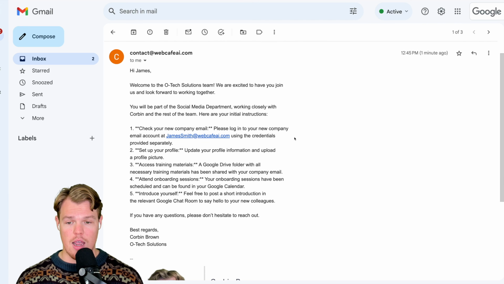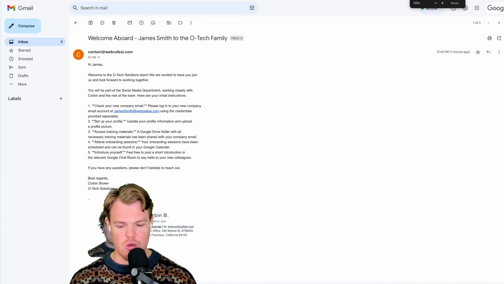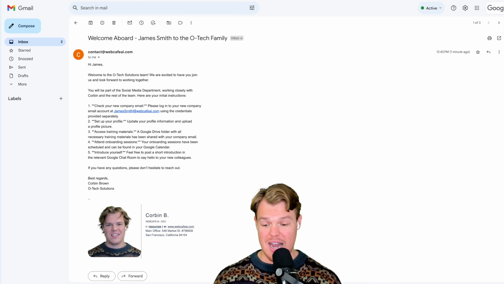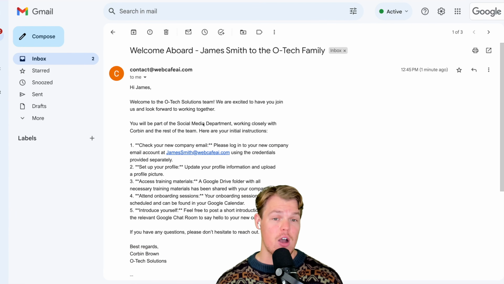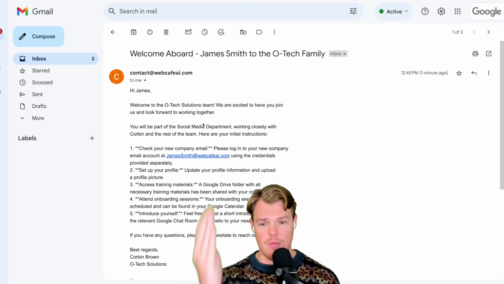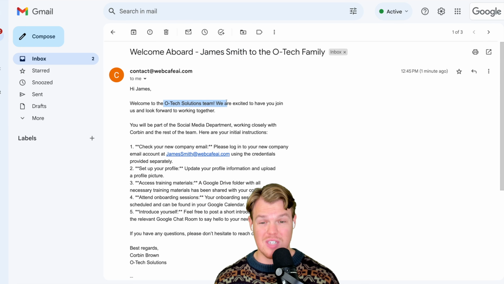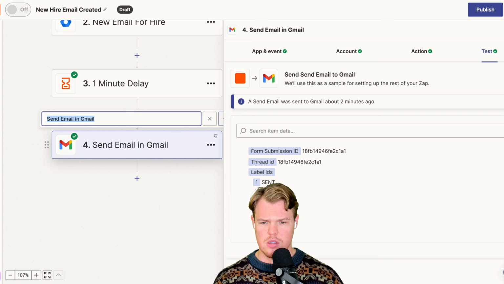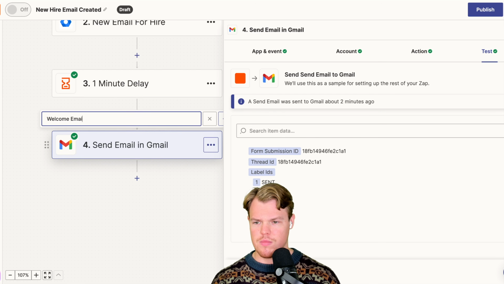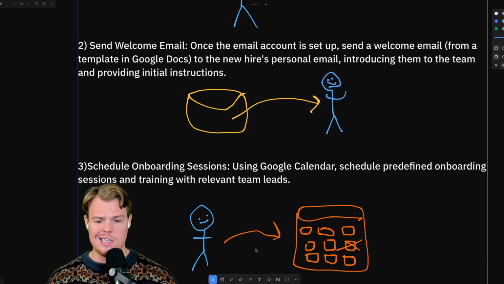Click it. And obviously, I could have formatted this a lot better, but I just want to show you guys how to get to this, and you can really mess around when it comes to maybe even adding some HTML elements here, bolding stuff, highlighting stuff. But for now, you can see we've automatically sent an onboarding email to our new member. It's personalized: James Smith, OTech Solutions team, social media marketing department, and everything above board there. Let's see how we do next step. Let's go ahead and rename this Welcome email. Boom. All right. Congratulations. We have officially knocked out step number 2.